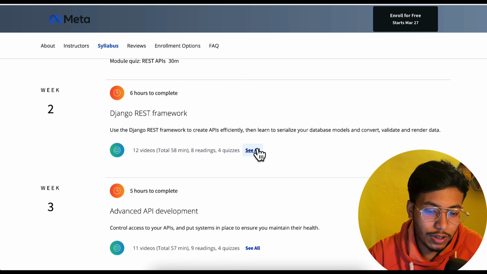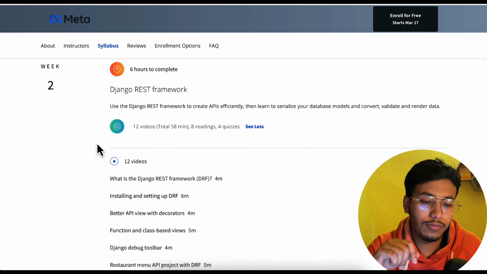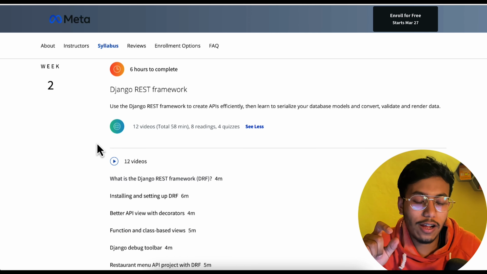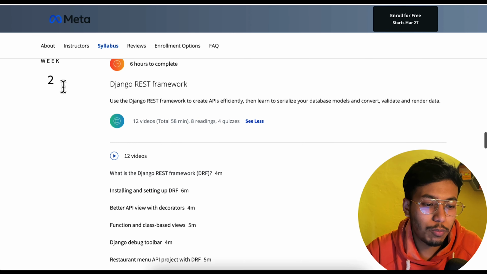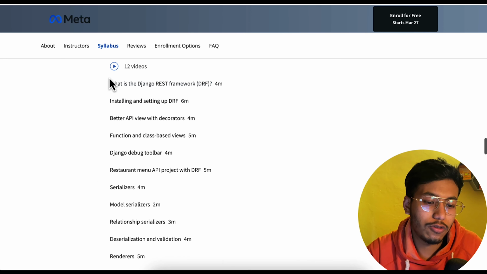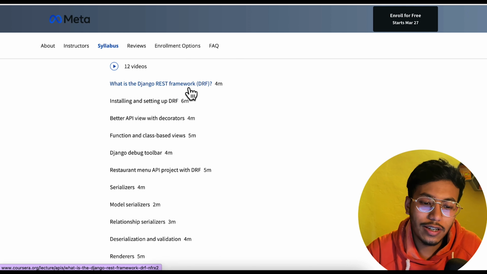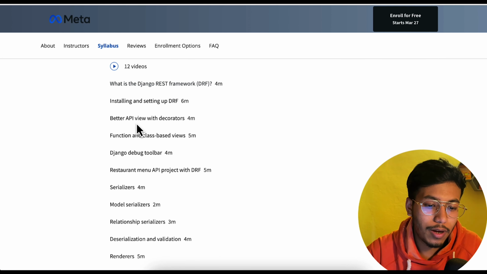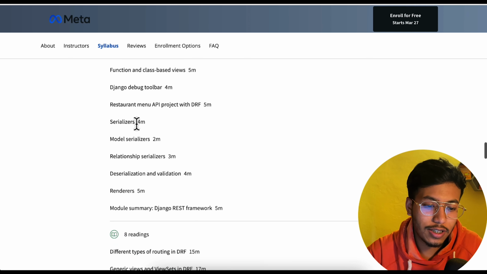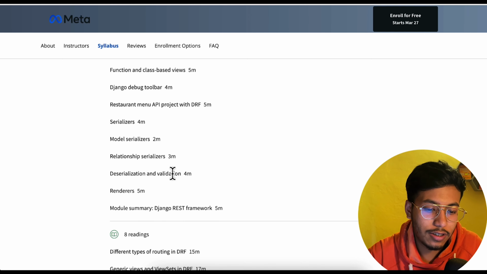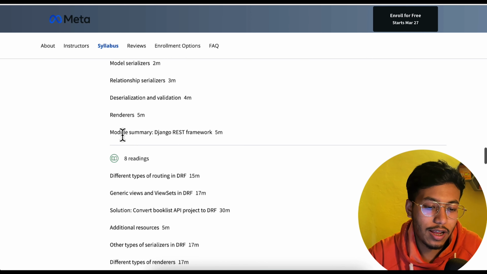And in week 2 it covers Django REST framework. So if you want to be a good Django developer, you must also learn about Django REST framework. So this particular week is very important for you. It introduces DRF, Django REST framework, better APIs with decorators, functions, Django toolbar, serializers, model serializers, relationship serializers, deserialization and validation, renderers, and module summary.